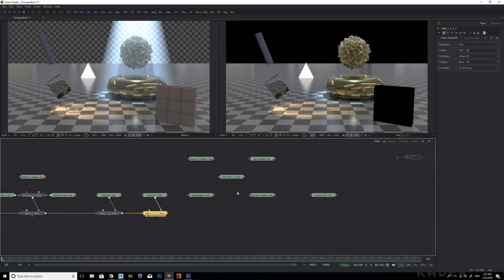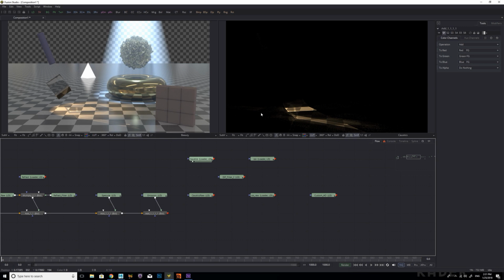Now for the caustics, we also have a raw caustics AOV. That's because the normal caustics have the diffuse filter multiplied to it, and we can recreate that in the usual way by multiplying the raw caustics with the diffuse filter.